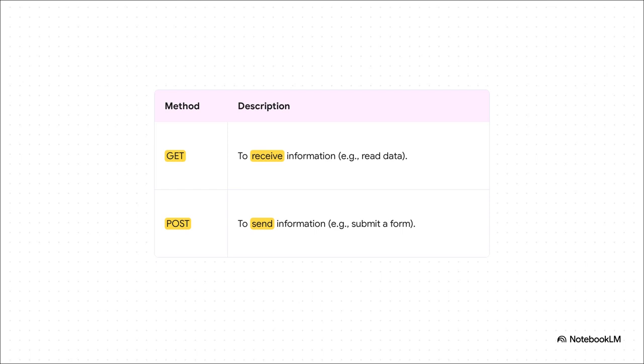Next is the method. This is the verb, the action you want to take. The two most common ones you'll see are GET, which is for retrieving data, and POST, which is for sending new data, like when you submit a form or add a new row to a spreadsheet. It clearly states your intention. Are you here to get information, or are you here to create something new?